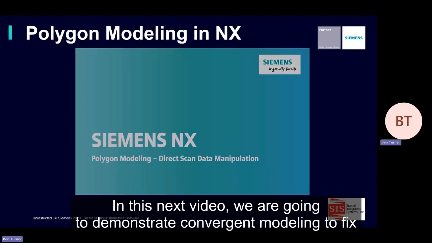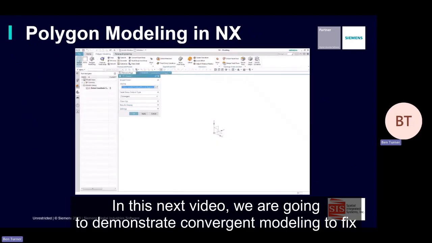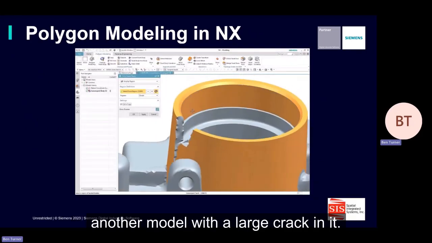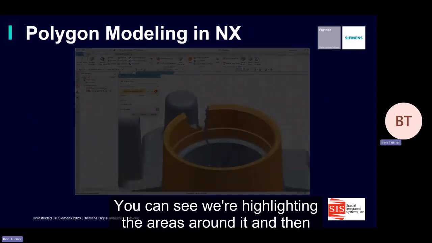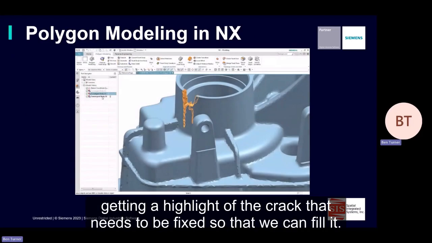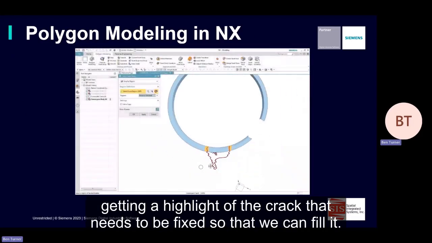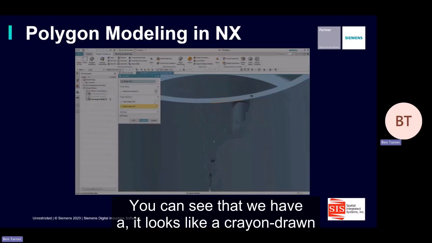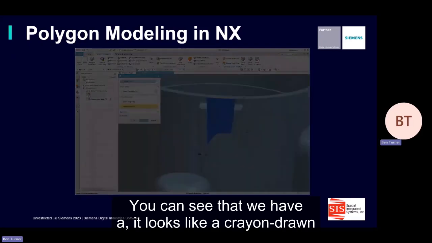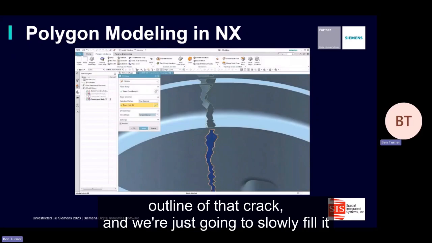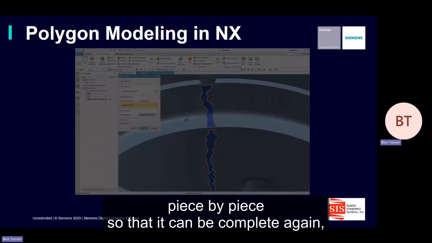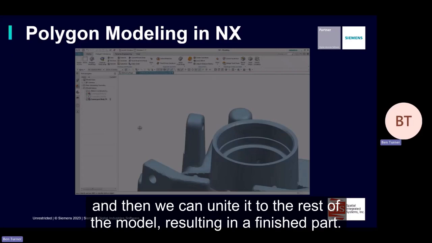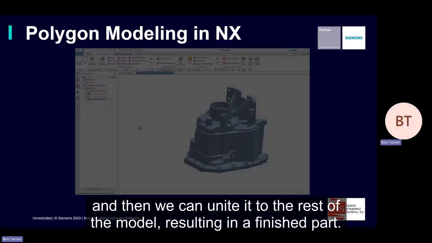So in this next video, we are going to demonstrate convergent modeling to fix another model with a large crack in it. So you can see we're highlighting the areas around it and then getting a highlight of the crack that needs to be fixed so that we can fill it. You can see that it looks like a crayon drawn outline of that crack, and we're just going to slowly fill it piece by piece so that it can be complete again, and then we can unite it to the rest of the model, resulting in a finished part.